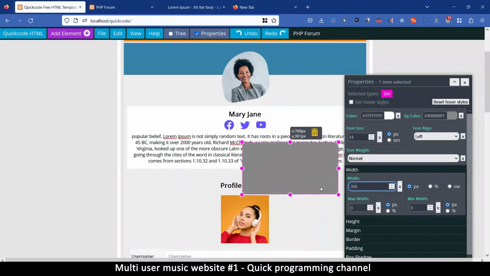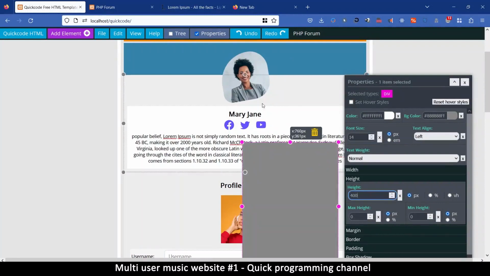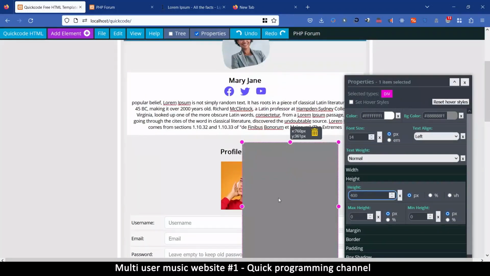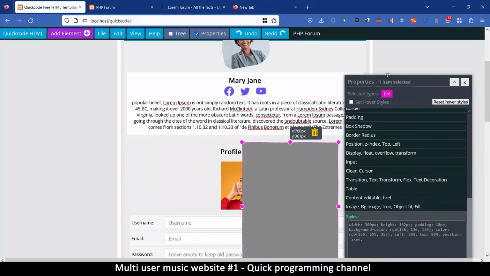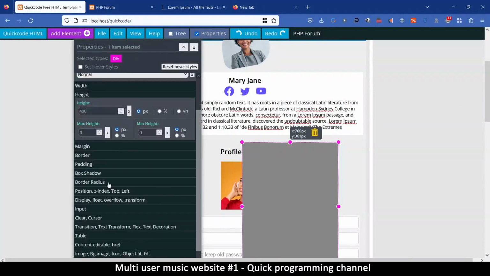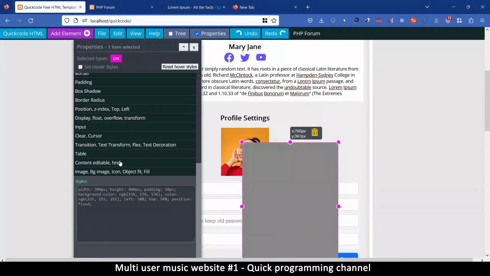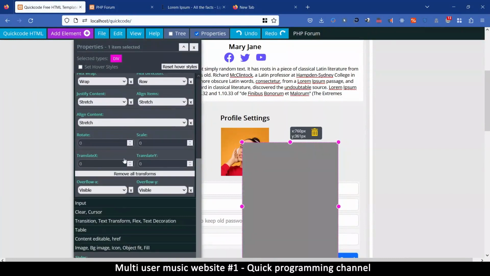Maybe 300 pixels width. Height, let's put 400 pixels. All right, but it's not at the center. So let's go down to the styles themselves. These ones, I didn't create a property to adjust. There is a transform actually. We use a transform. Let's go there and see what we can do.